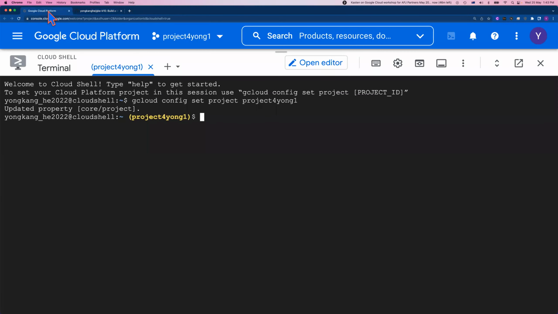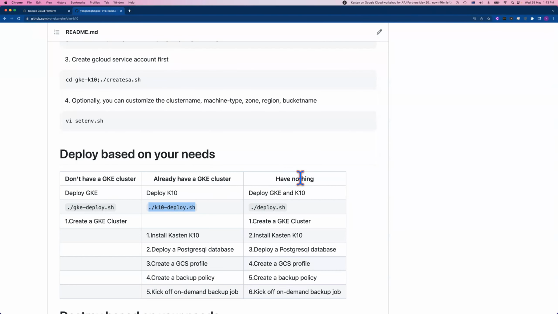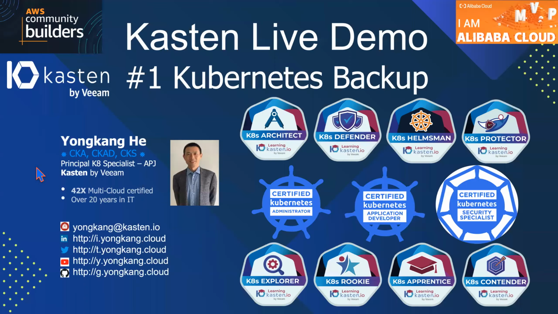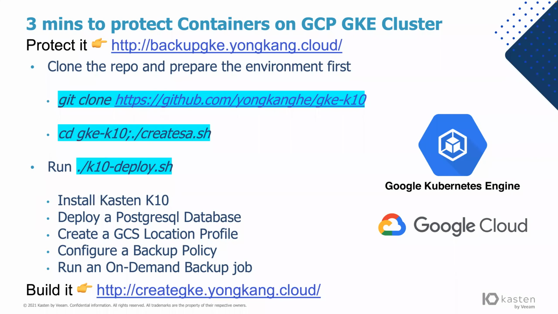So K10-deploy. So what are we going to do? No, I need to change to the directory. Okay, GKE-K10, that's the cloned repository here, and then I'm going to run the K10-deploy. By doing this, let me come back to the slide deck here. What we're doing here, in 3 minutes, is enabling continuous backup on GKE.